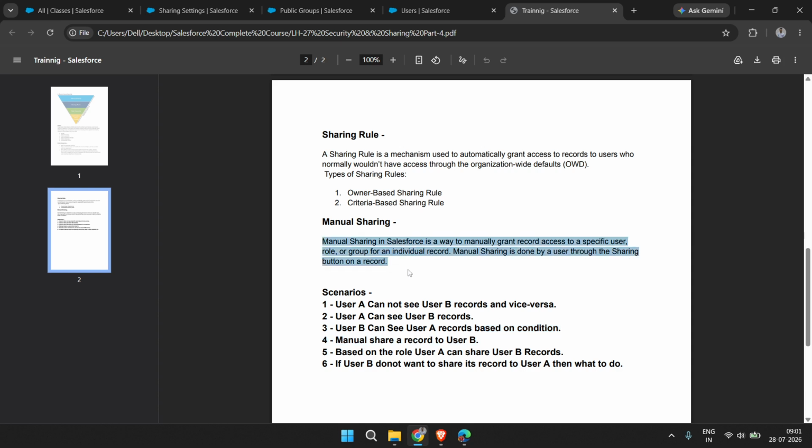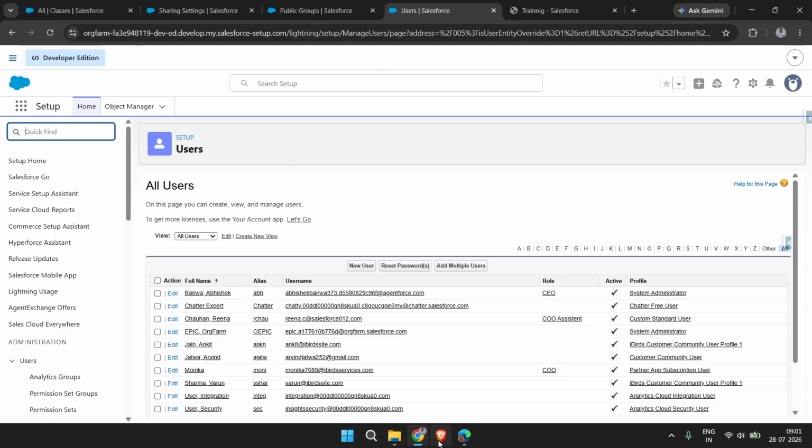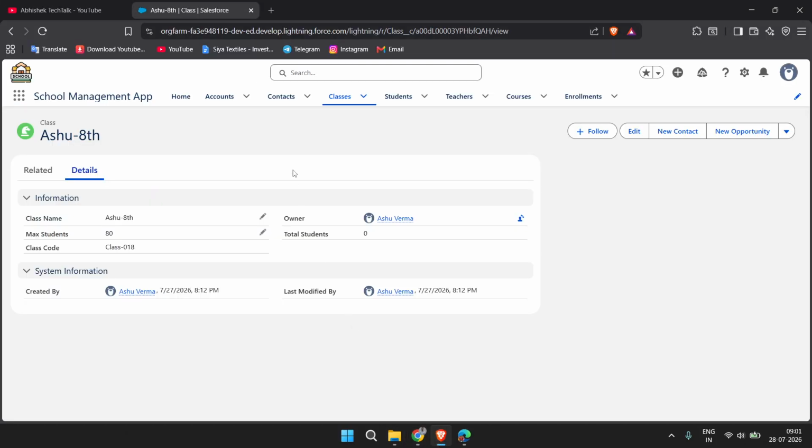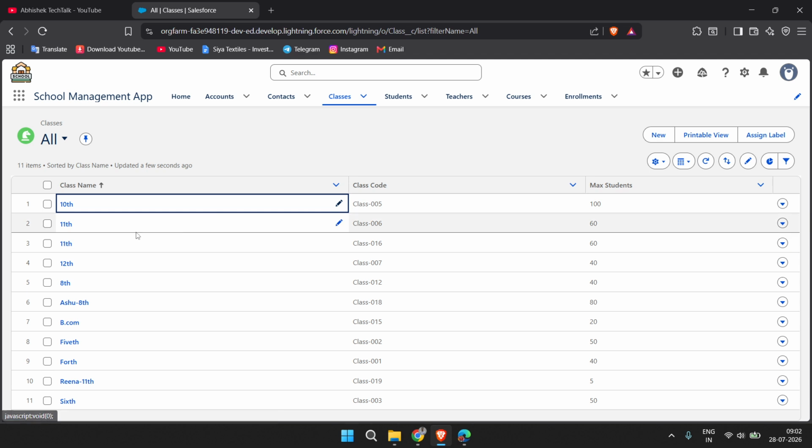Manual sharing in Salesforce is a way to manually grant record access to a specific user or group for an individual record. Manual sharing is done by the user through the sharing button on the record. Like we created a criteria based sharing for Ashu records that have maximum students more than 30, and those records are shared only with Rina Chauhan.